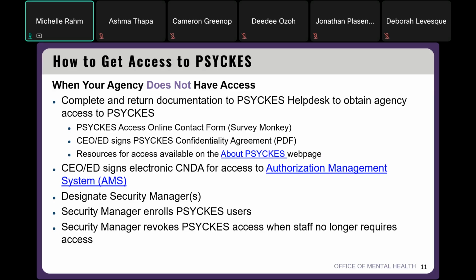After we receive the confidentiality agreement and the completed SurveyMonkey, then the CEO or ED would need to electronically sign the confidentiality non-disclosure agreement for access to what's called the Authorization Management System, or AMS. This is where the CEO or ED would log in, sign the CNDA, and then designate security managers. They can either elect themselves as a security manager or elect other staff members to have that role. The security manager is responsible for enrolling PSYCKES users at your agency and also revoking access when staff no longer require access to the PSYCKES application.